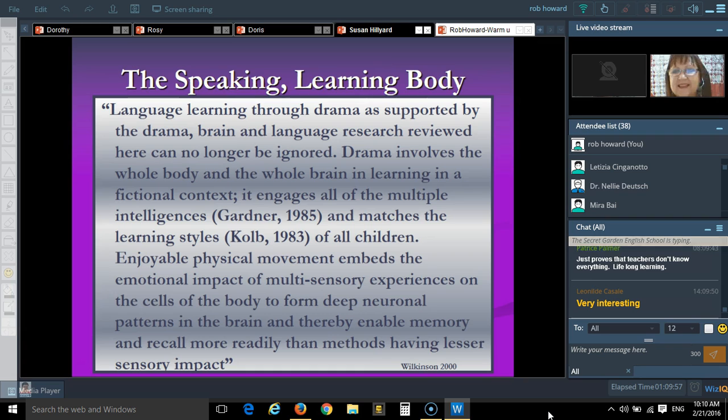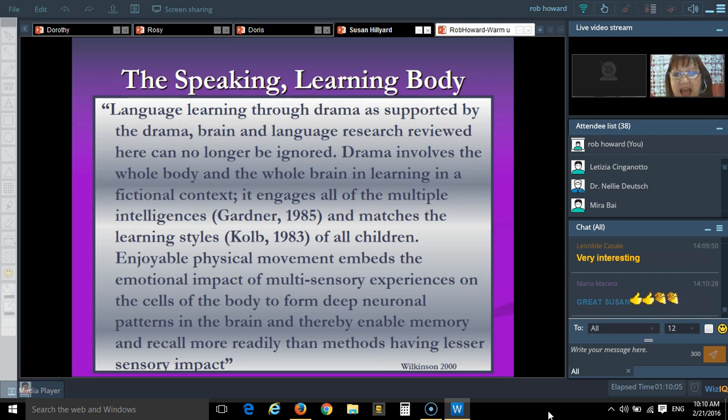So go ahead, engage your students, have them learning the language through fun and movement and song and drama, and you will have students learning the language happily. And that's what we want.